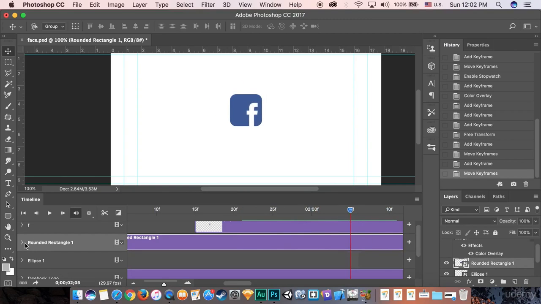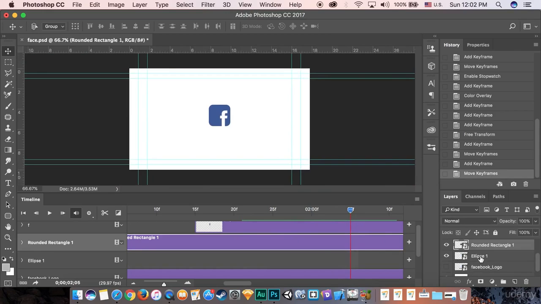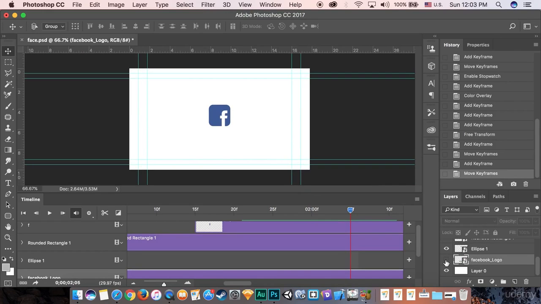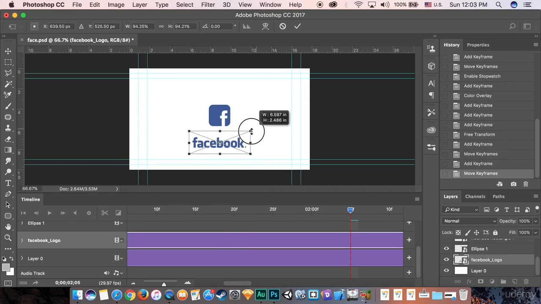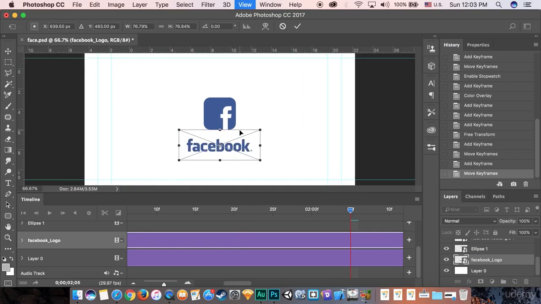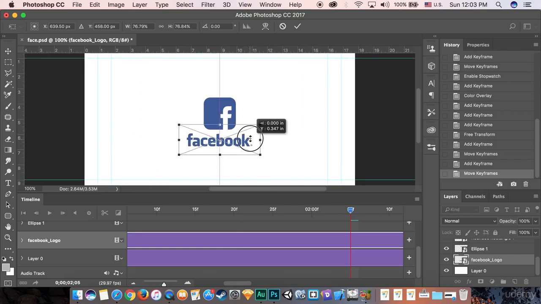Fantastic. Now all we need is to reveal the Facebook logo down there. So go to the Facebook logo and unhide it. Okay, then press Ctrl T on your keyboard and make it smaller. We'll zoom in a little bit, and I think the size and position will be good.